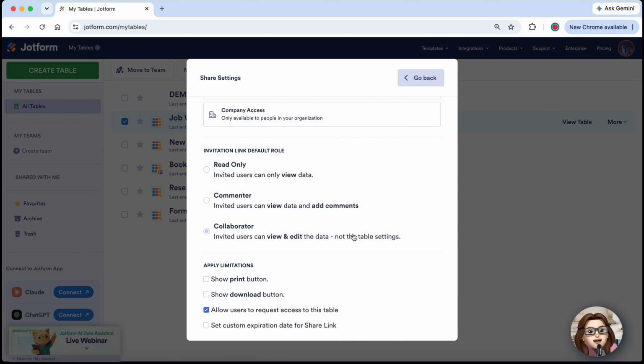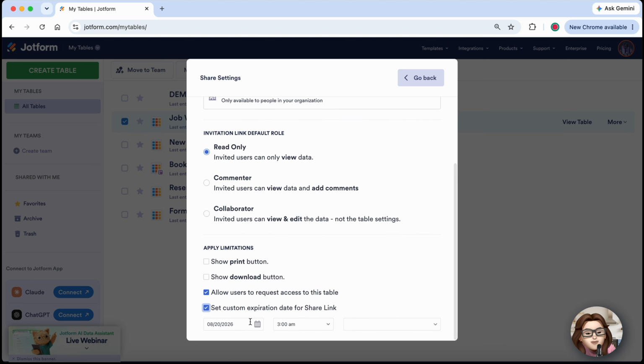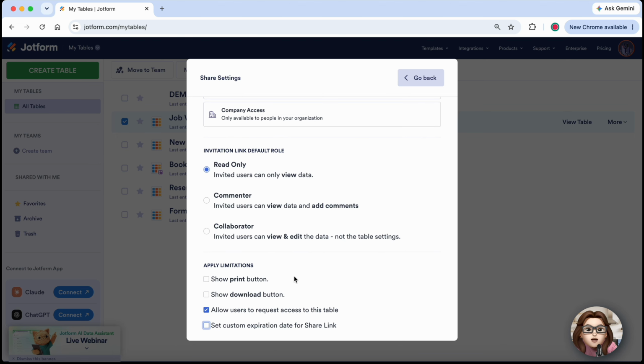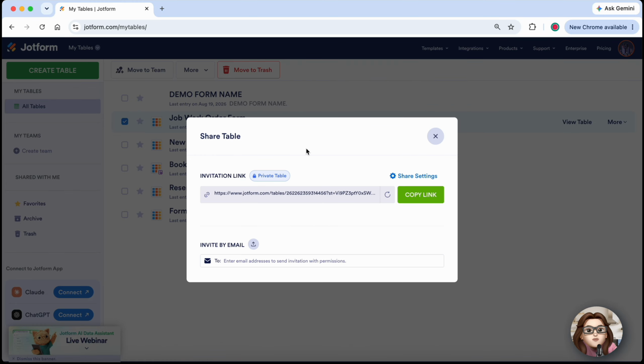If needed, configure additional options such as allowing downloads or setting an expiration date for shared access. To share the table with a link, return to the main sharing window, select Invitation Link and click Copy Link. You can then send the link to anyone who needs access.